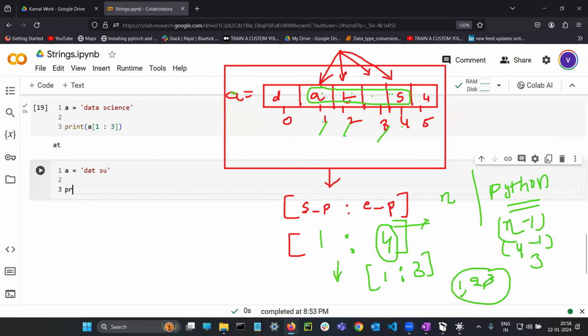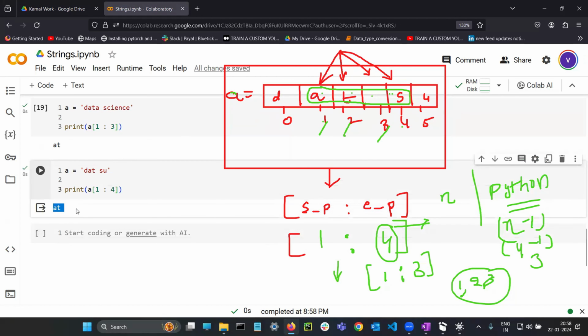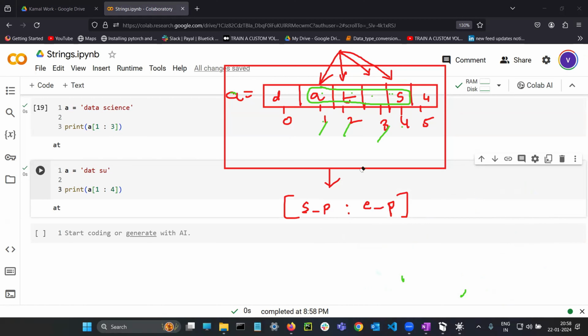Print in the variable A from the first index position to the fourth index position. If you write that, will you get A, T and space? Yes, you won't get S, because the ending one is treated like N. Let's say, for example, imagine I write like this. Tell me what happens. From the variable A, from the first index position to the fifth index position, if I write like this, what happens? I told you the last one will be treated like N.